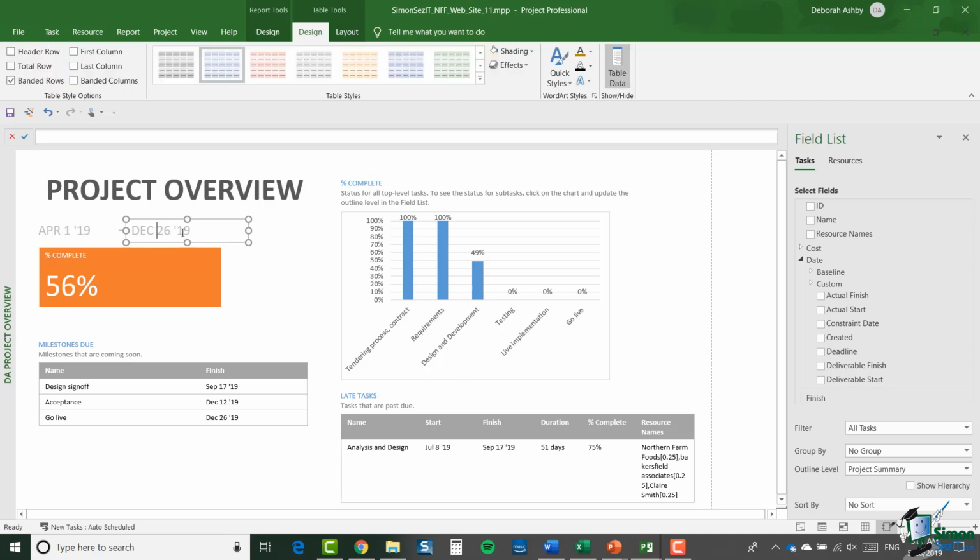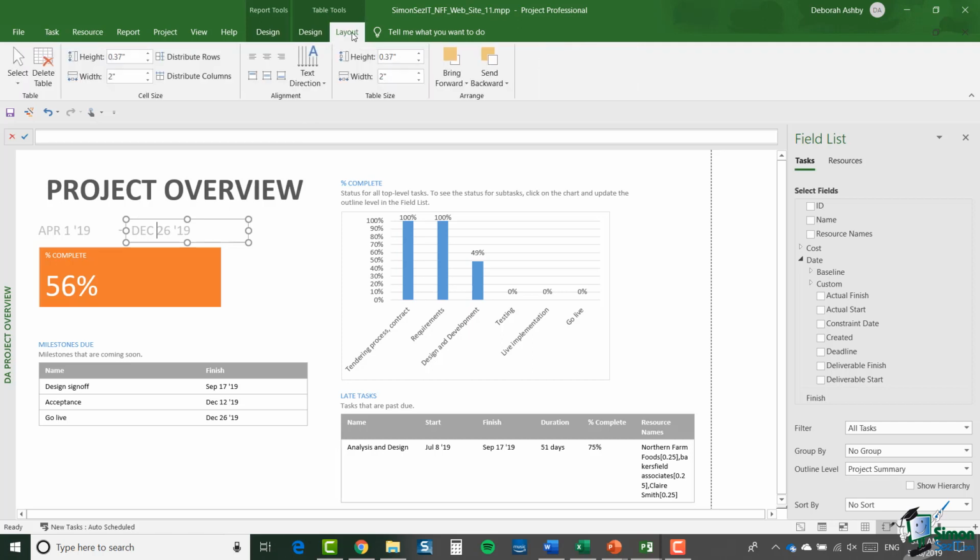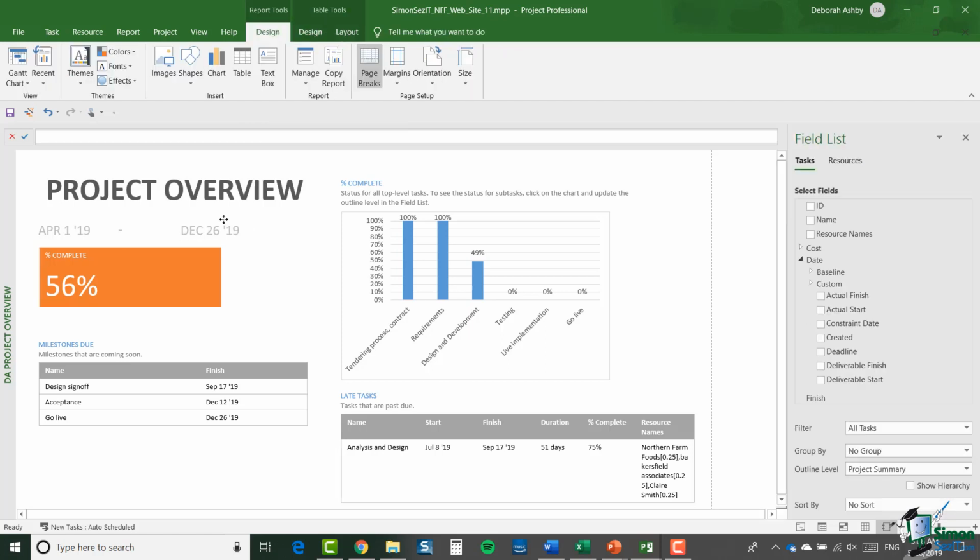So again, I'm going to click in my text box. I'm going to go up to Table Tools. I'm going to jump across to Layout. And here I have my alignment group, and these are my text alignment options. So I'm actually going to align this one to the right. And I'm going to drag that over very slightly.